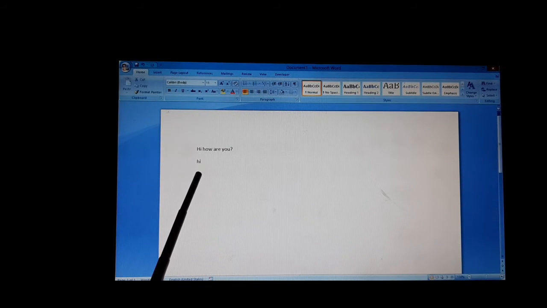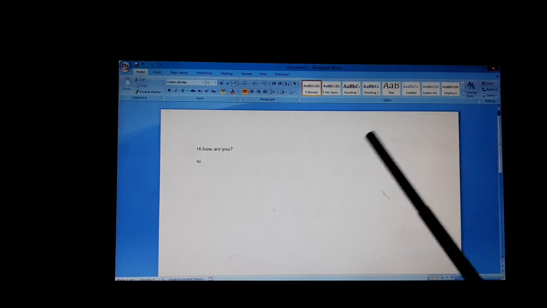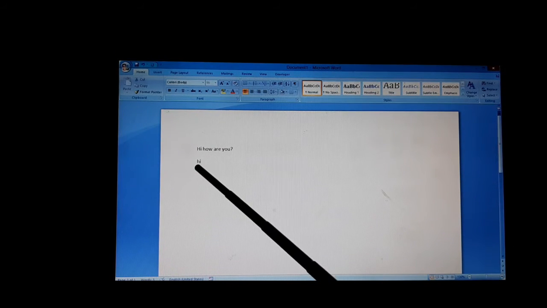But when I am pressing the spacebar button, automatically the first letter will be capital. Please see, I have given the space, and you can see the first letter which was in the small letter, it is already converted into the capital letter. So in this way, some of the features are inbuilt in Microsoft Word, so that it can change itself automatically. So let's move to the next topic.